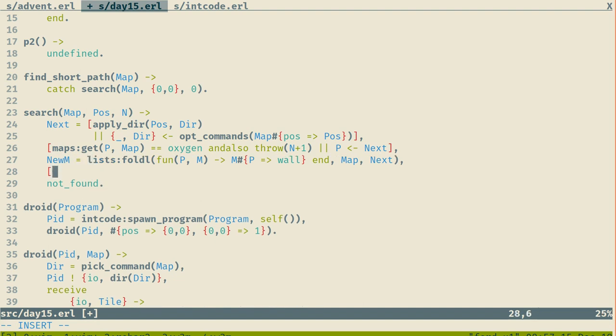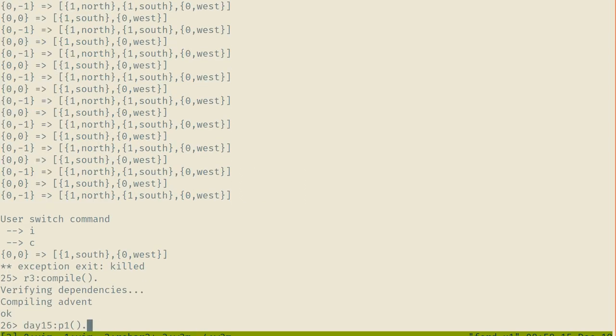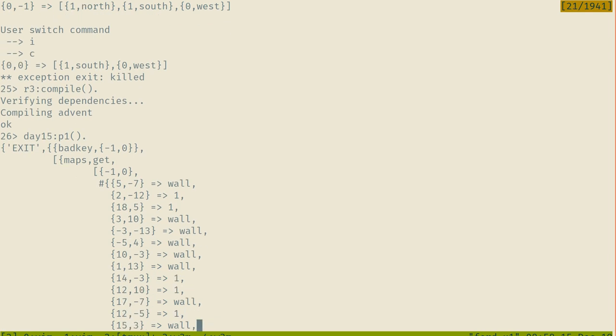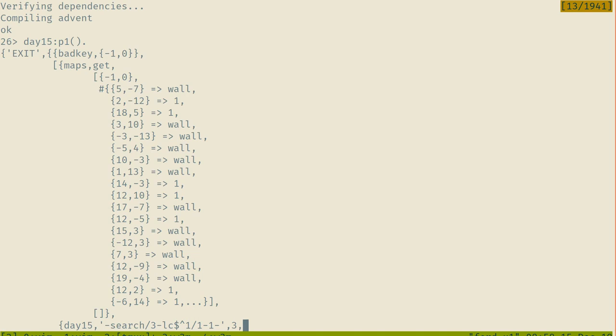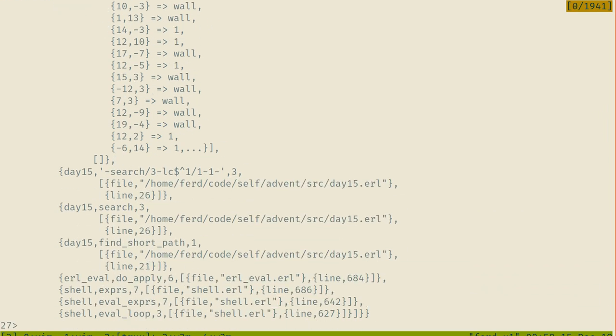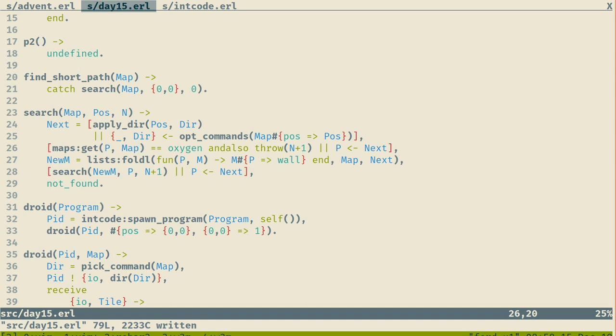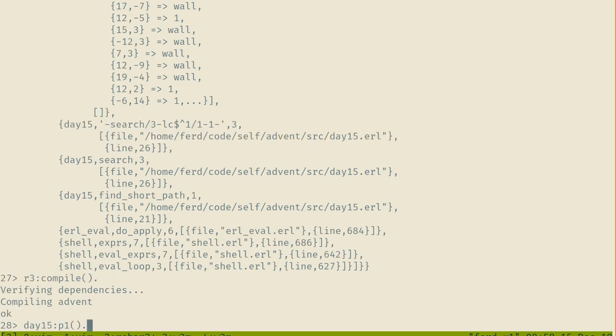And then I can call the little search, new m on the position at n plus 1 for in next. Not found. Let's see what we get this time around. Interesting. I'm not supposed to be getting any of these. It's possible that my map has boundaries that have not been explored because they were not required at all.